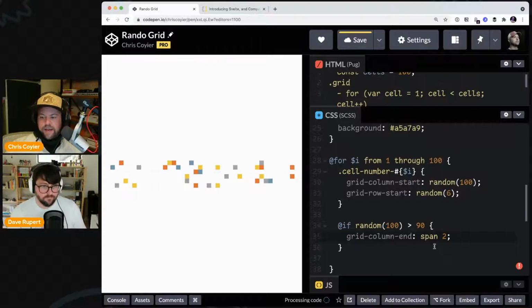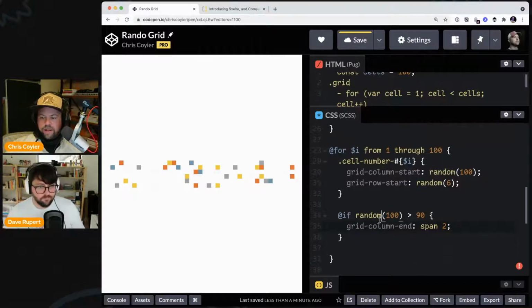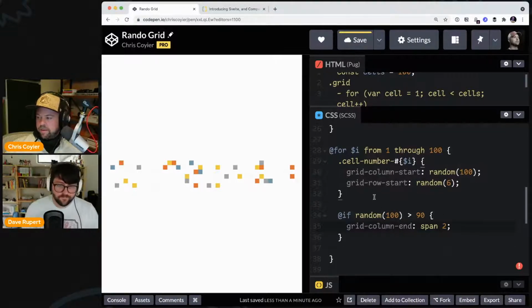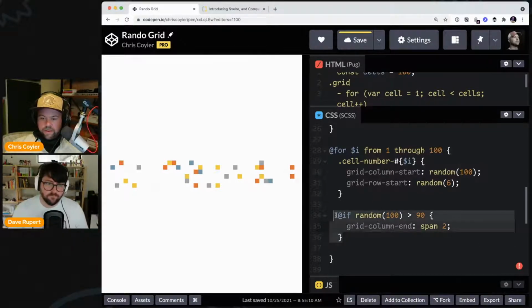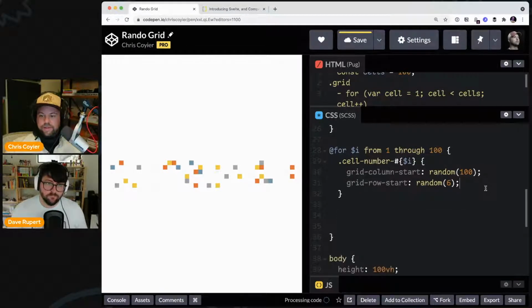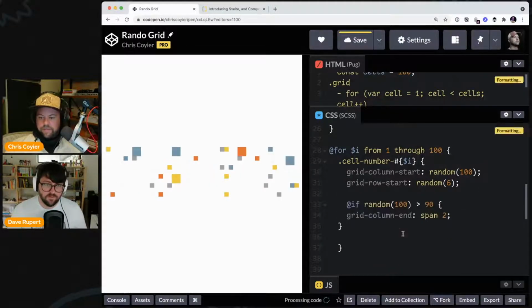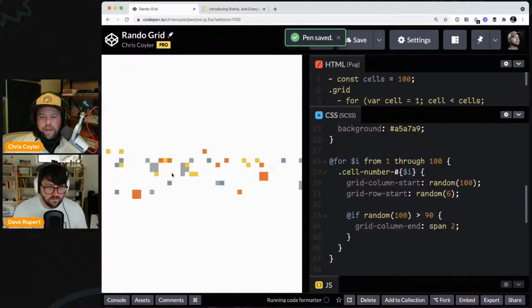And I think because of the aspect ratio, then why would that die? Random 100 is over 88. Why are you mad at me, bro? I think it has to be within the selector, because otherwise it's just meaningless ghost code. Yeah, there it goes. So once in a while they span 2.